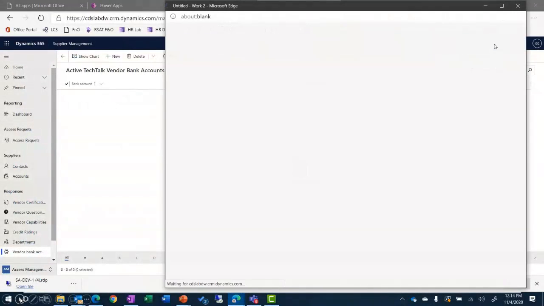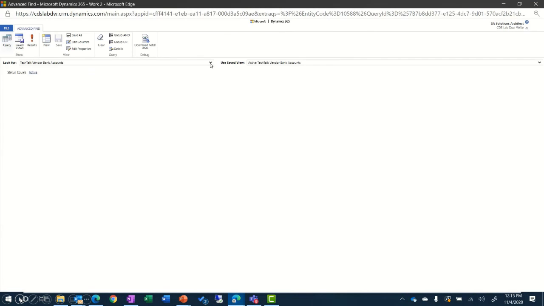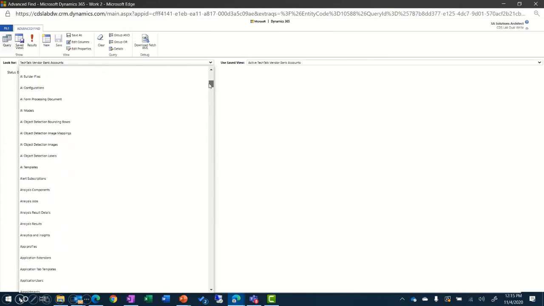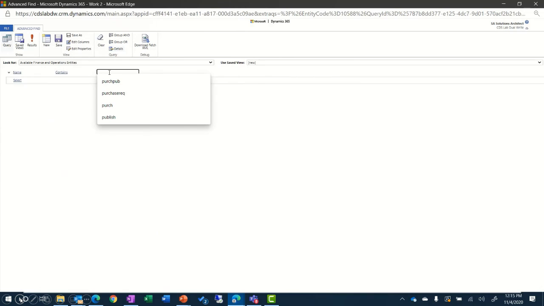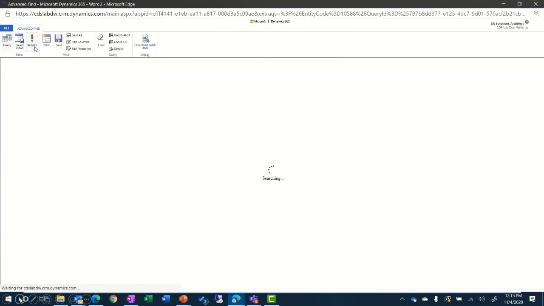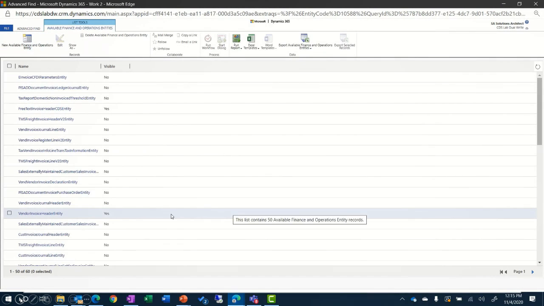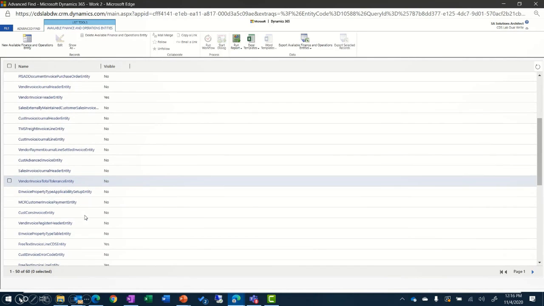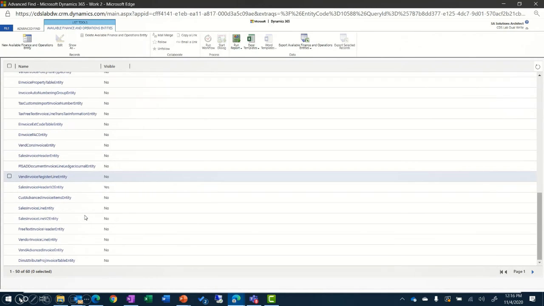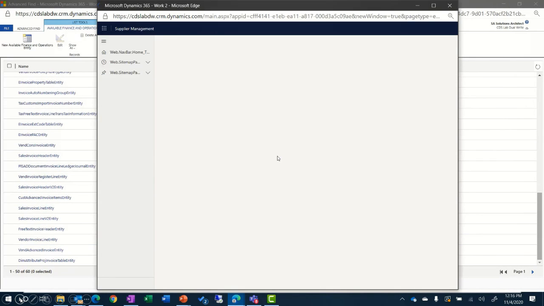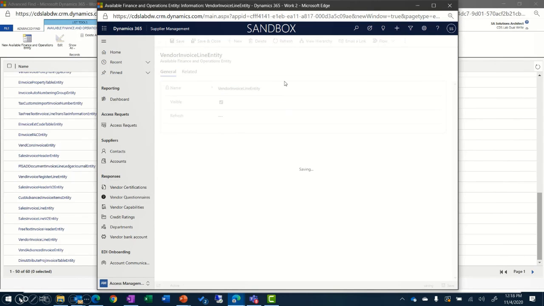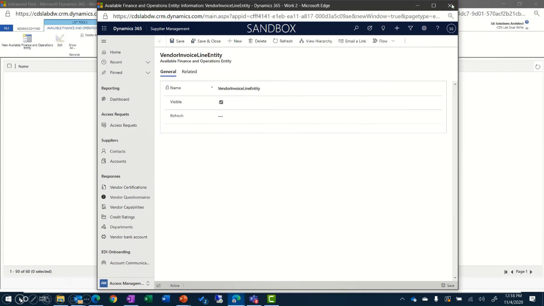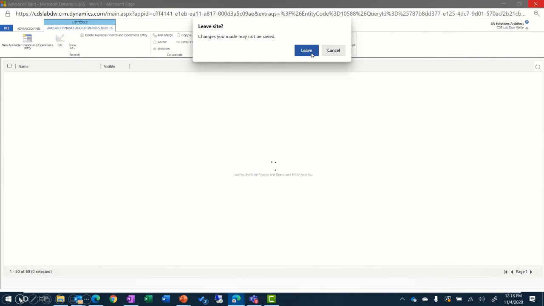So I start in my model-driven app and I open up the advanced find so that I can go in and enable my virtual entities. So I go into available finance and operation entities and search for entities that contain the word invoice. In this demonstration, I already enabled the header, so you can see it's set to yes. And I'm just going to scroll down and we're going to do the vendor invoice line entity. So I click on that. I'll mark the visible checkbox and click Save and Close. I'll close down my windows and now I'm ready to start building my forms.